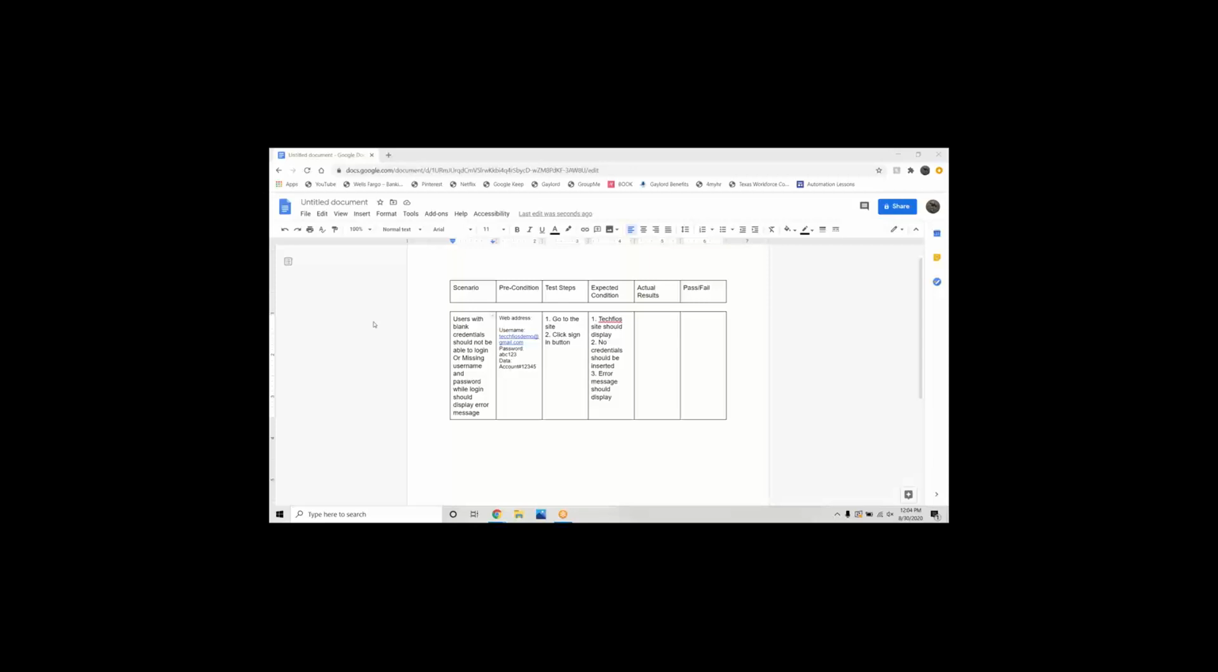That's nice. Thank you. My scenario, I believe was the 5th one. I put users with blank credentials should not be able to log in, or missing username and password while login should display error message. And then I just inputted obviously the preconditions, and my test steps were go to the site and click sign in button because they're not typing in any information. Right. And so the expected condition should be that the TechFiles site displays, but no credentials are inserted, and that the error message displayed. Very nice.